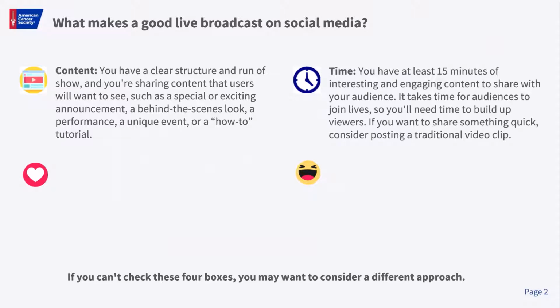The second component is time. You want to make sure you have at least 15 minutes of interesting and engaging content to share with your audience. It takes time for audiences to join lives, so you'll need time to build up viewers. If you want to share something quick, consider posting a traditional video clip.